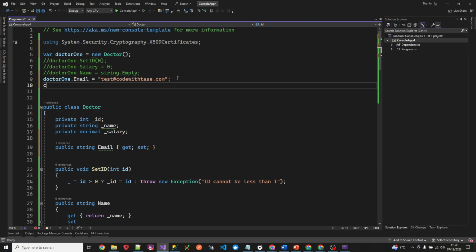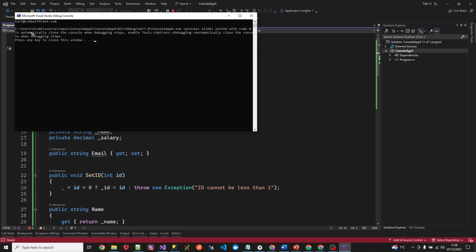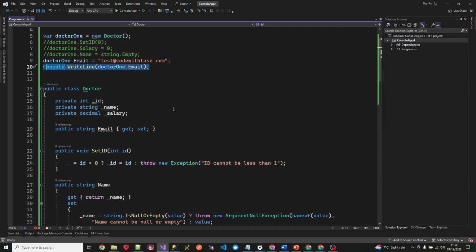Okay, and then I want to print that out. I want to get that, so I can do Console.WriteLine. I want to get this property and print it out to console, so I can do that by just saying doctor1.Email, and that will invoke the getter method. Okay, so this invokes the setter method, and then this invokes the getter method. So when I run that, that should print that email to the console. Perfect. Cool.